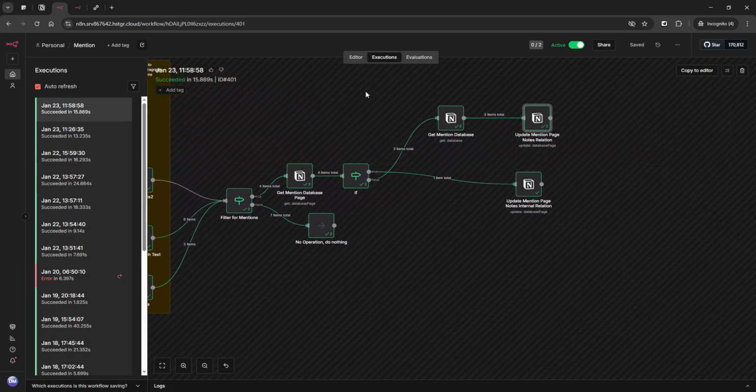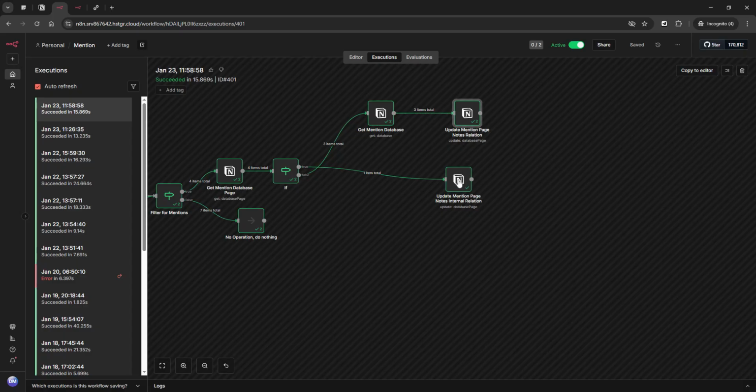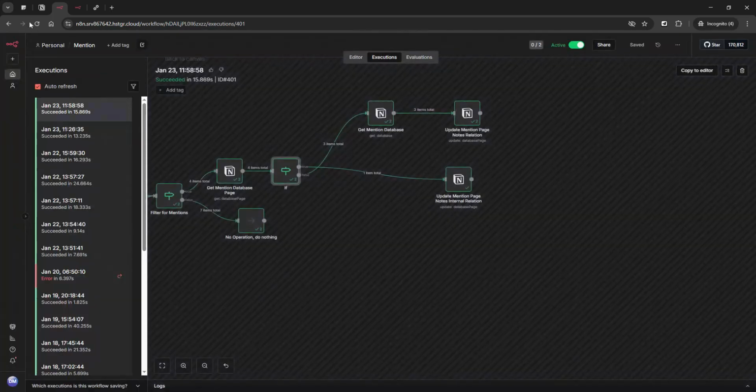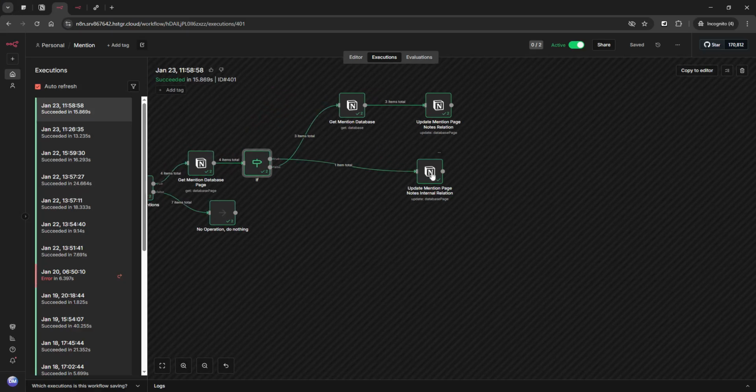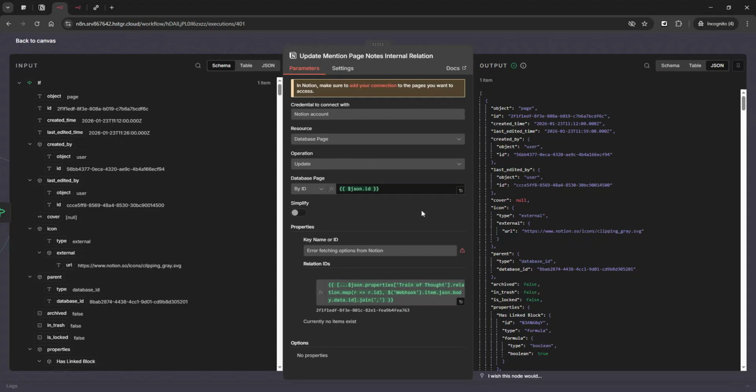So the only other path to follow is for the test note, right? This test note here comes from the same database as my notes, or as this note. They're both notes in my notes database. The reason I have a separate path for this is simply because the property is called something else.